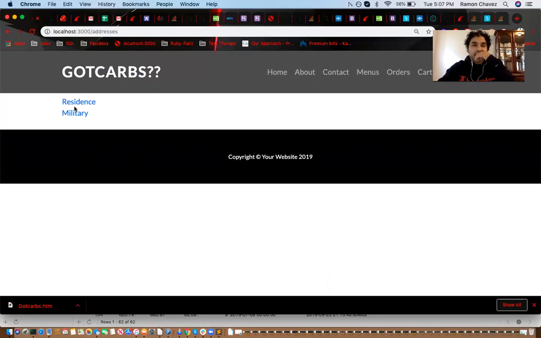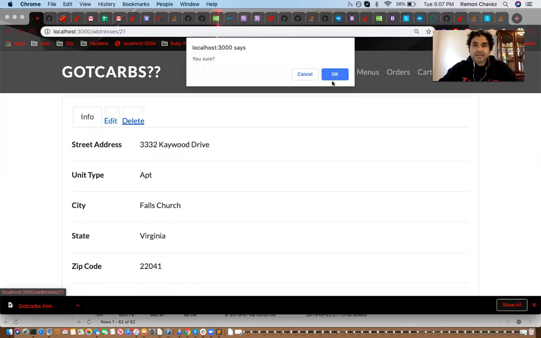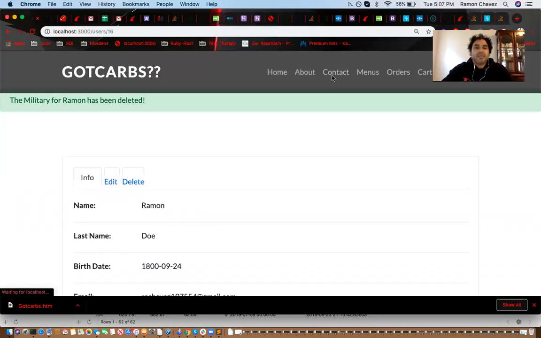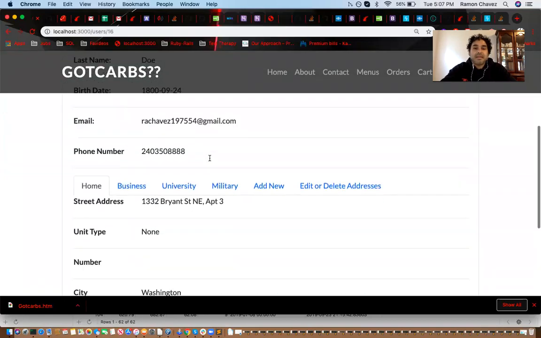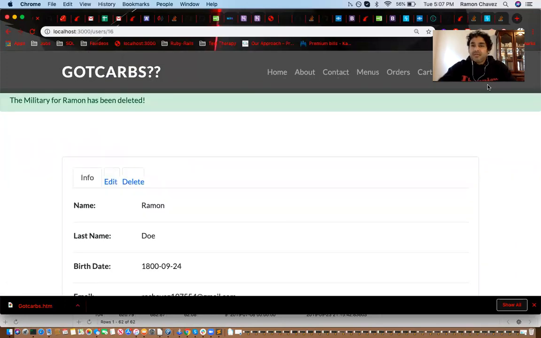Then I'm going to pick the military address, and then I'm going to hit delete. And it has that JavaScript right there also. And so the military form has been deleted. So when you click here, you don't have it anymore. You only have the other one. Okay, so that's part of the user there.